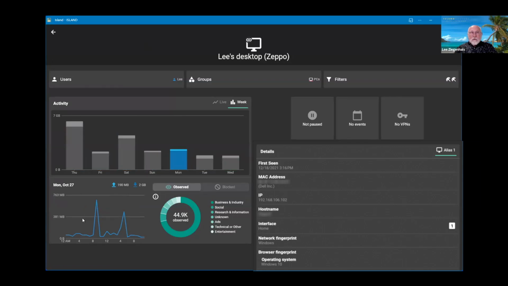But we can drill down further into this and find out exactly what this device was accessing during that day. First of all, you see the donut graph here that shows the categorization of the sites that this computer went to on Monday. The bulk of it here was business and industry, and that accounts for 71%.